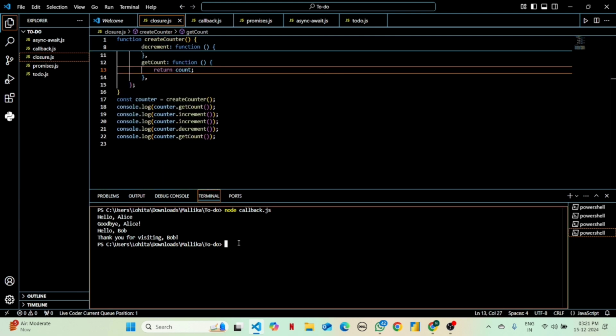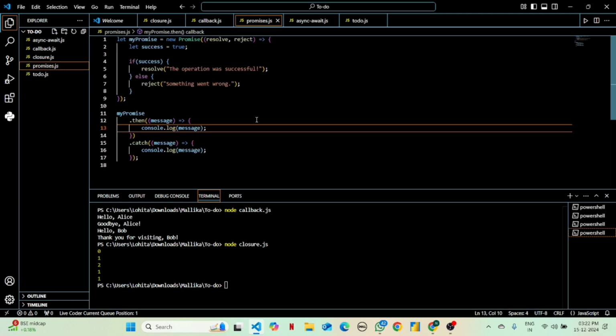Now let me also show you the output of this closure.js. See, you can see here you'll be getting the output 0, 1, 2, 1 and 1. Now let me also explain you the concept of promises.